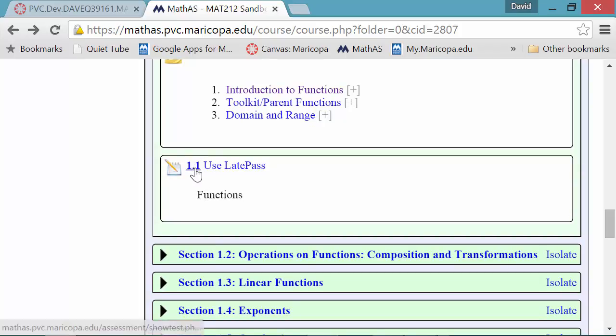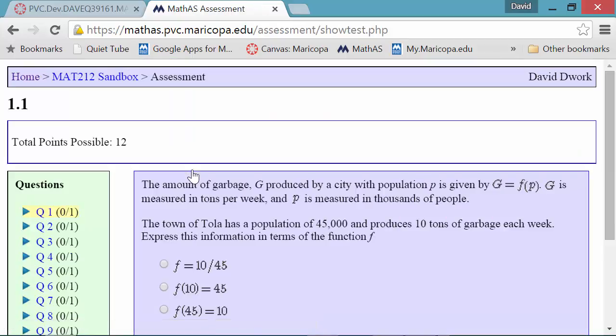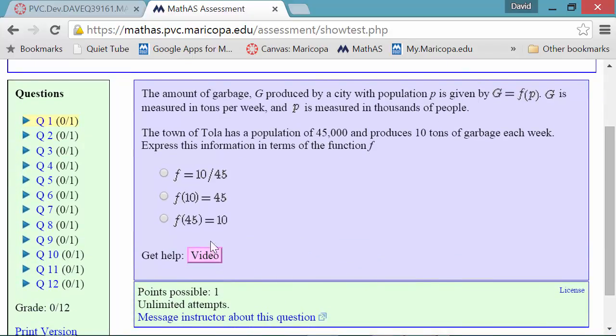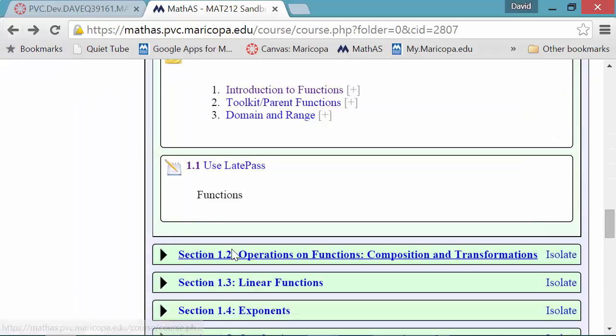Notice the homework assignment is just this little 1.1. Don't click use a late pass. So it's section 1.1. So when you want to go do the homework, there we go. We're now in the homework assignment. And again, in the homework video, I'll show you how to operate in here. But I just wanted to show you that that's the general layout.